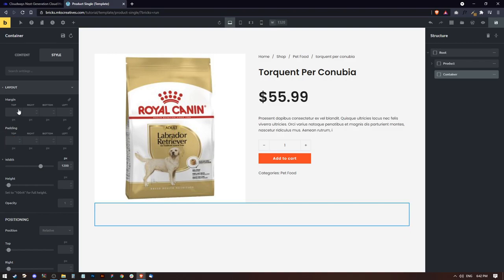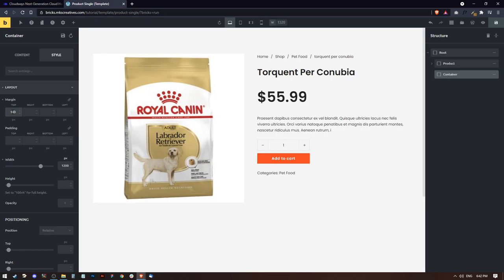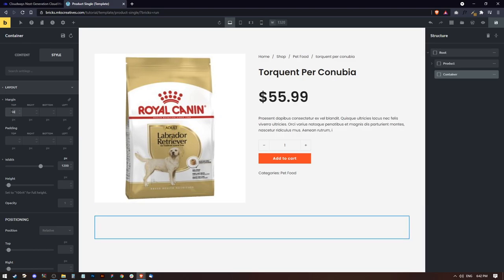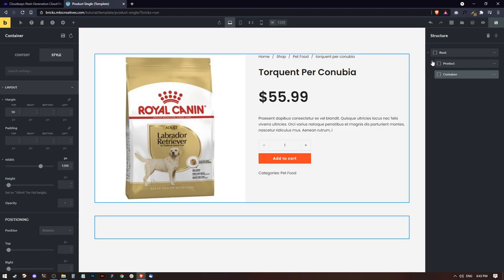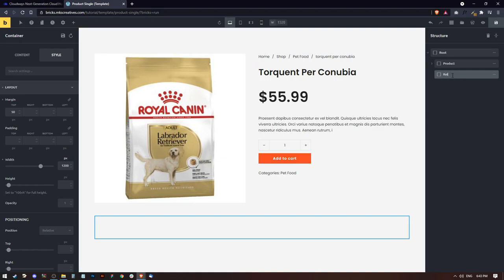I don't think it'll really matter, so we'll just go 50 on the margin. Not 500, 50, just so there's a bit of gap between them so we can see it. Now, the only time you don't want to use margins is if you're putting a background in here and you want it to go in that margin area, so you'd use padding. So it's up to you which one you use. I bounce between them depending on what I'm doing at the time. So this one's going to be called related product.